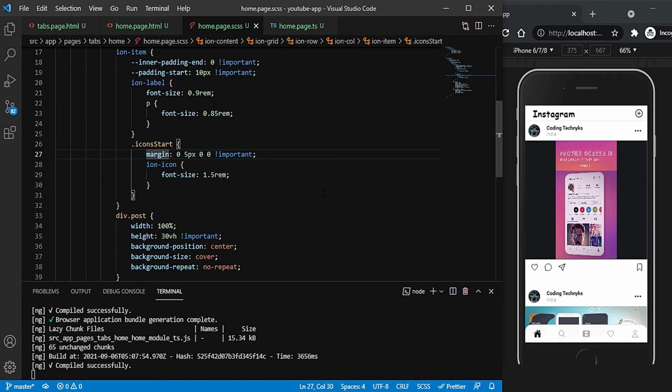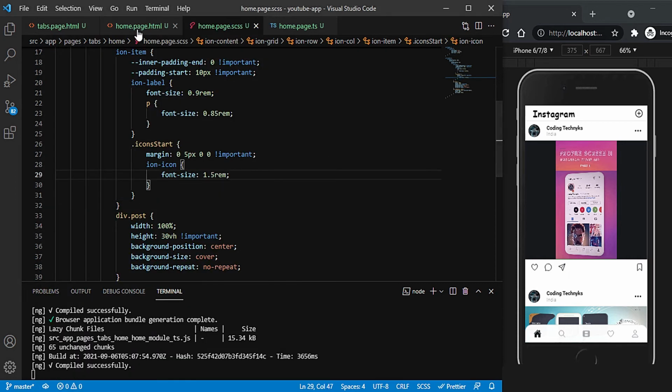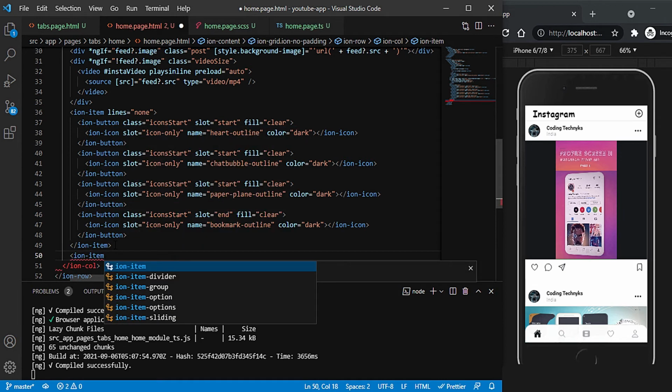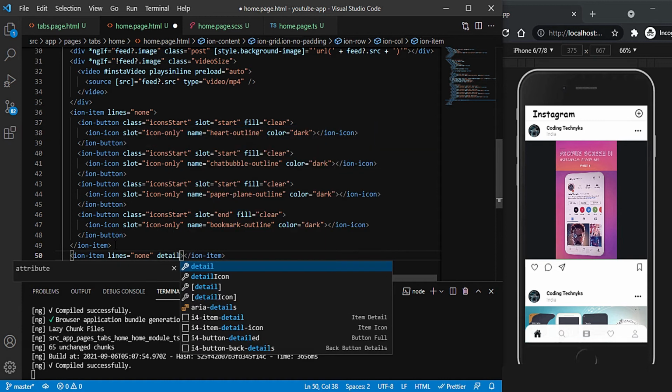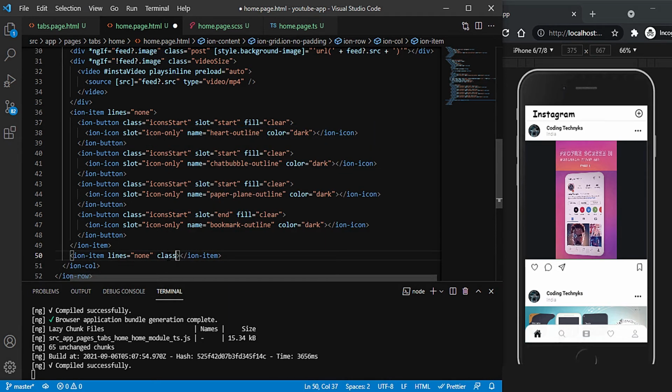Now once that is done, what is the next thing that we need to apply? We need to work with the likes and the description if you have any. So let's work with that. Now for that, I will have another ion item, because ion item is good for this kind of stuff, very easy to design, right? Again, lines will be none, and I'll pass a class to it so that there is no confusion. The class name has to be details, class details, any name you can pass.